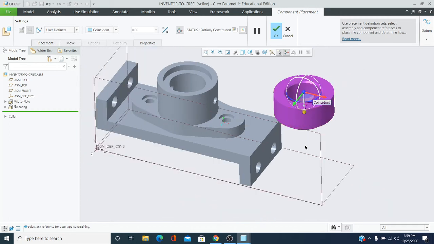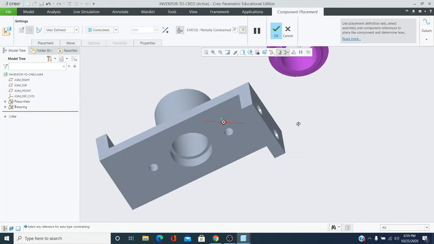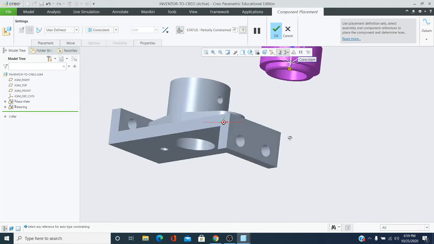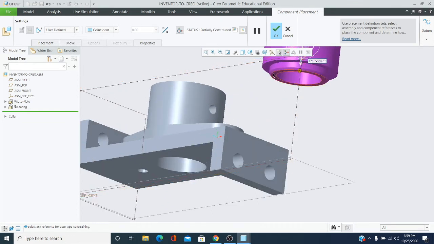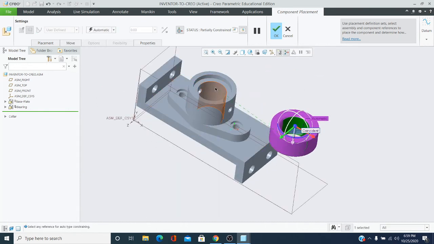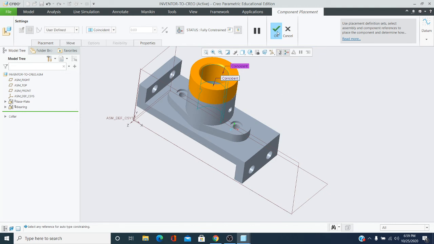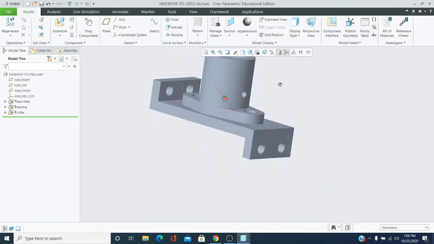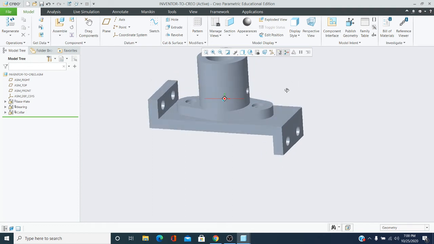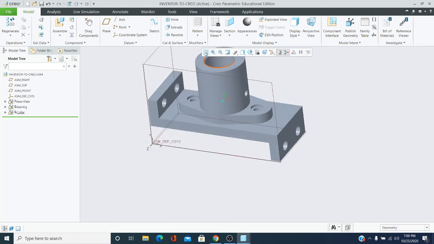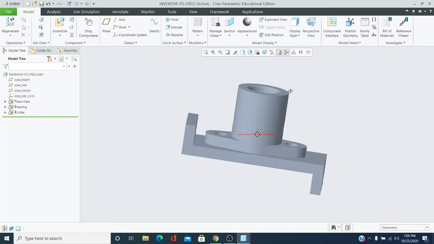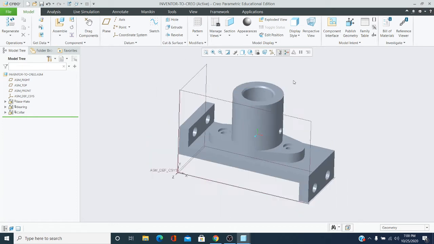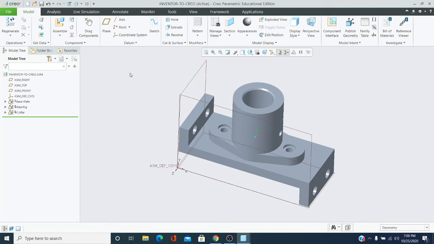All right, now I got one more to do. Hold down your scroll wheel to rotate this about. Coincident. Click here, and here, and select OK. All right, we're almost there, folks. Almost there. All right. So now we have to put our screws in here.